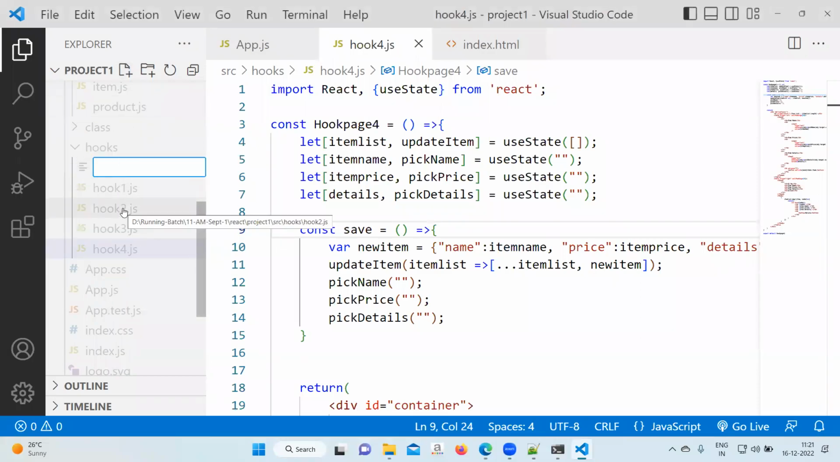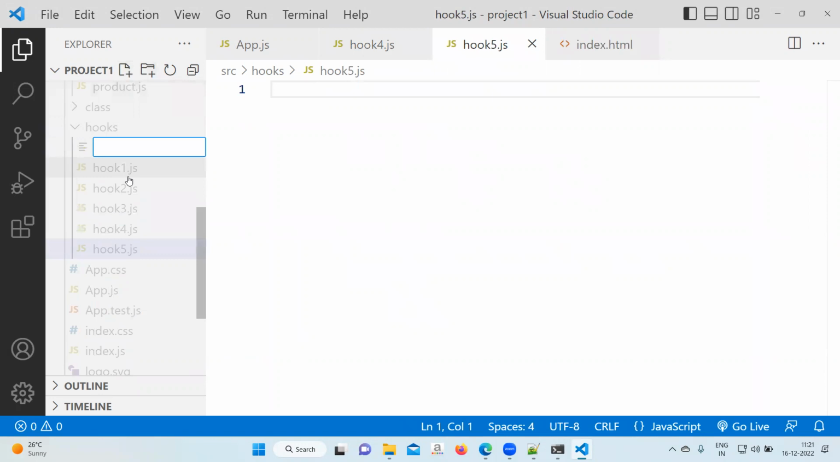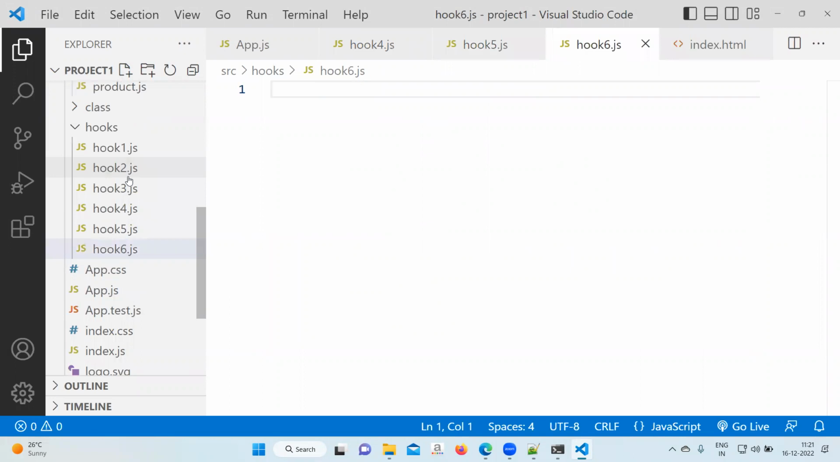Component called hook5.js. Next component, hook6.js. Hook5.js, hook6.js, two files we need to create.